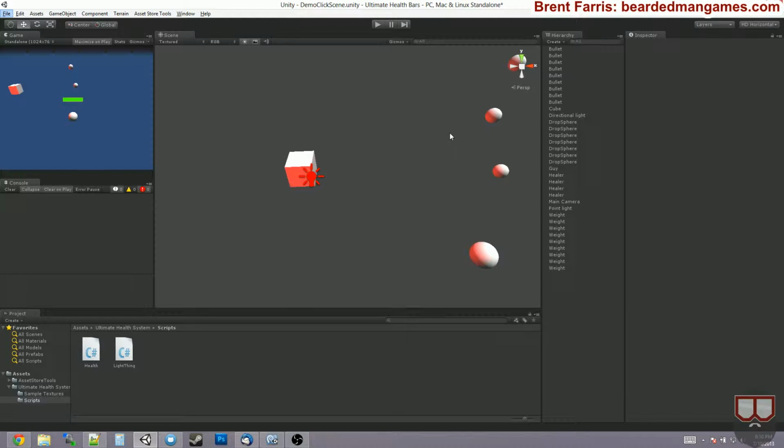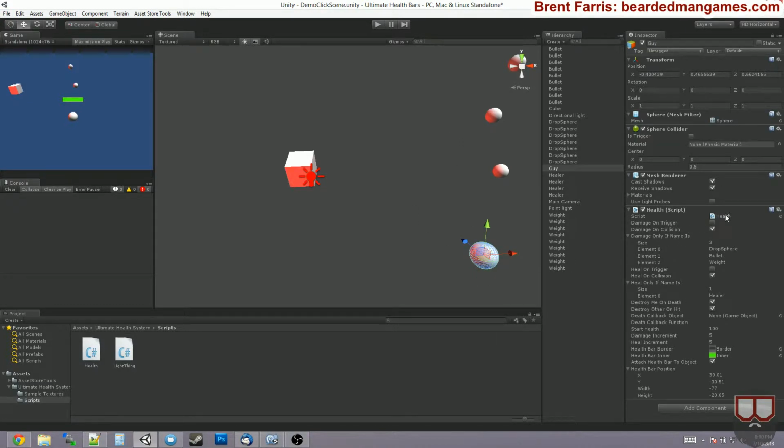So what the Ultimate Health System is, we can drop the script on an object. We drop the health script on an object, and it allows us to control the health of this object and do various things. So right now I have damage on collision on, and I have a bunch of spheres above this sphere down here, which all have rigid bodies, so they're going to fall and collide with this sphere. And I have a heal with collision on.